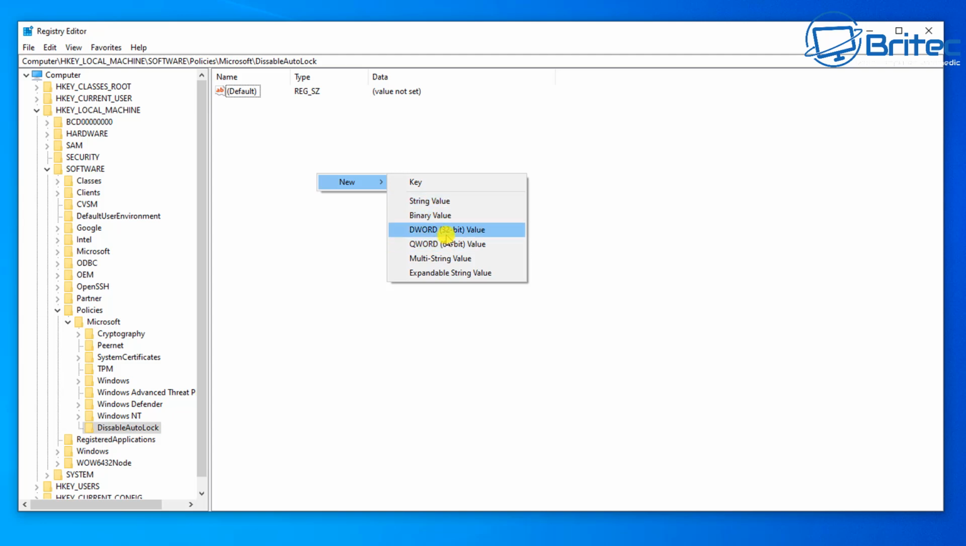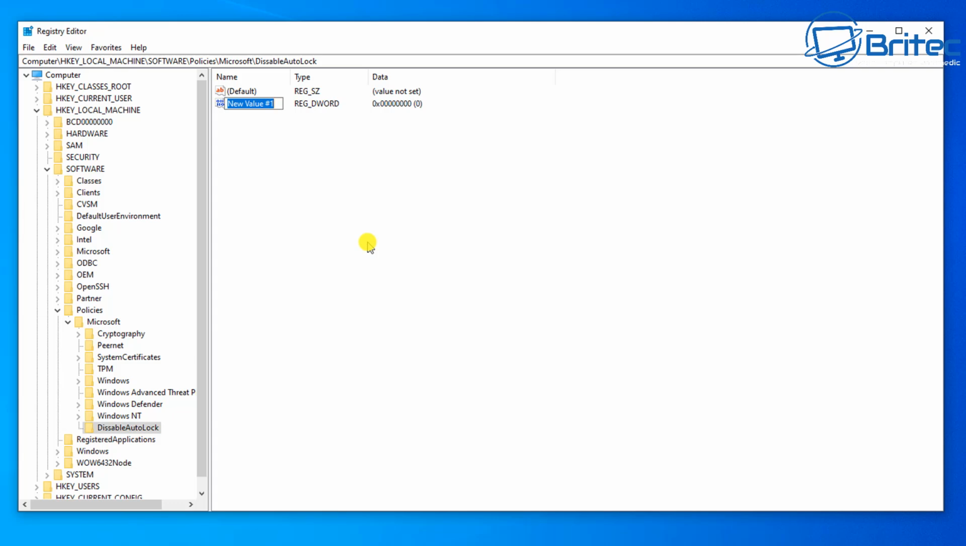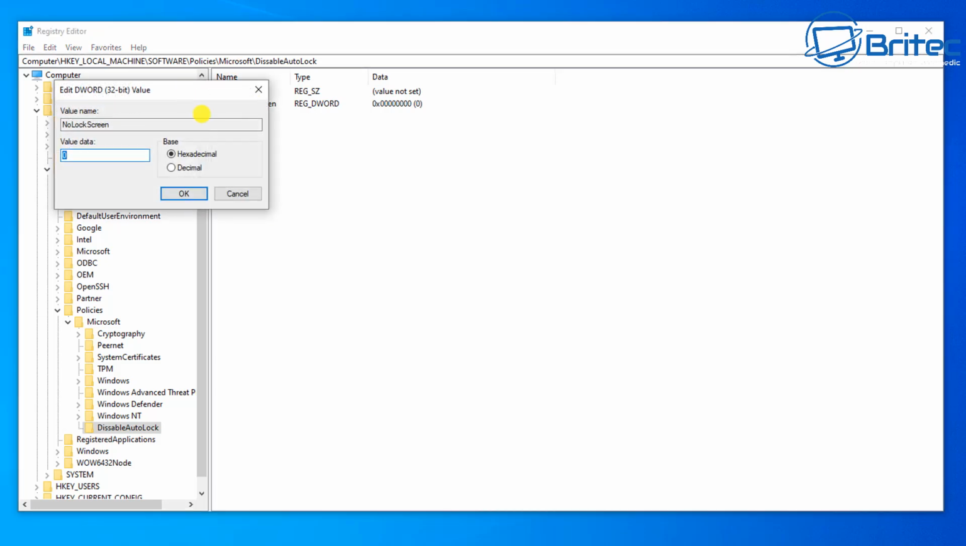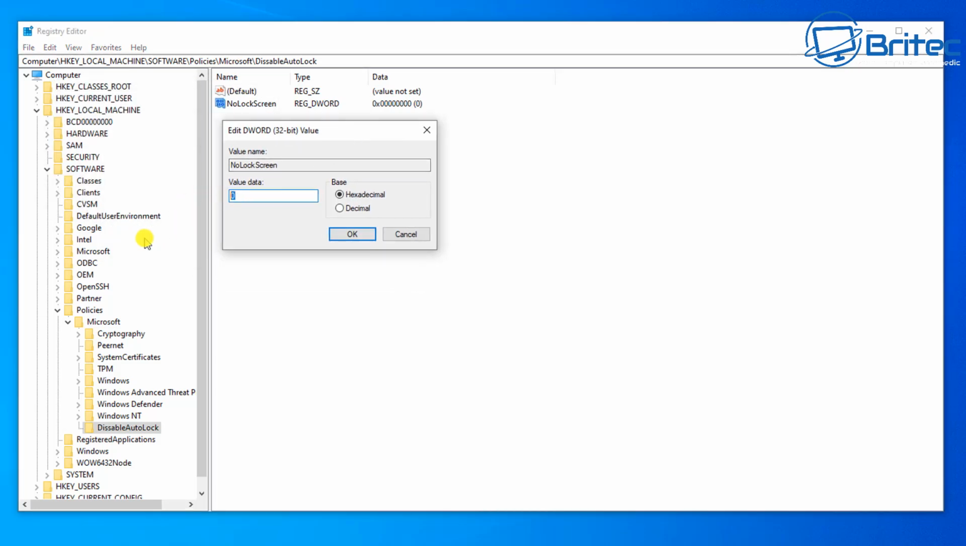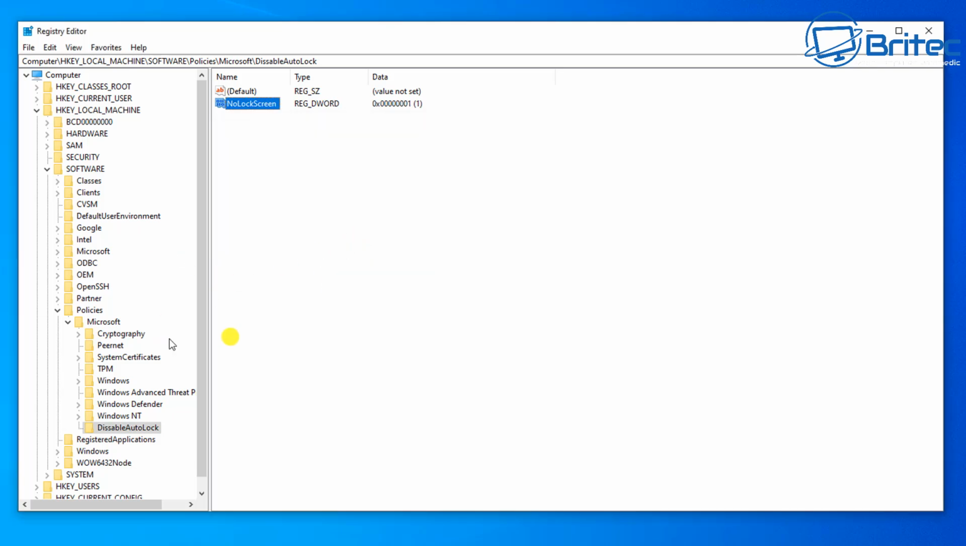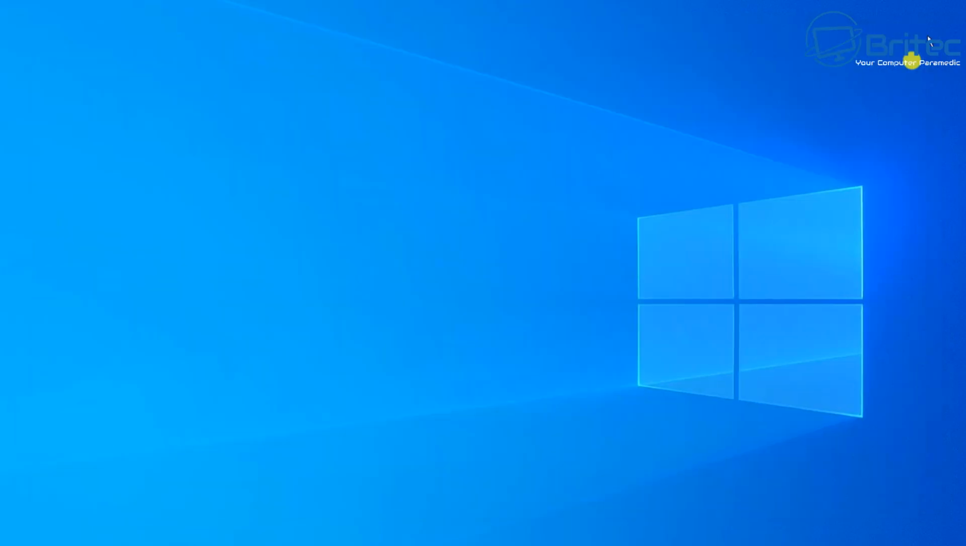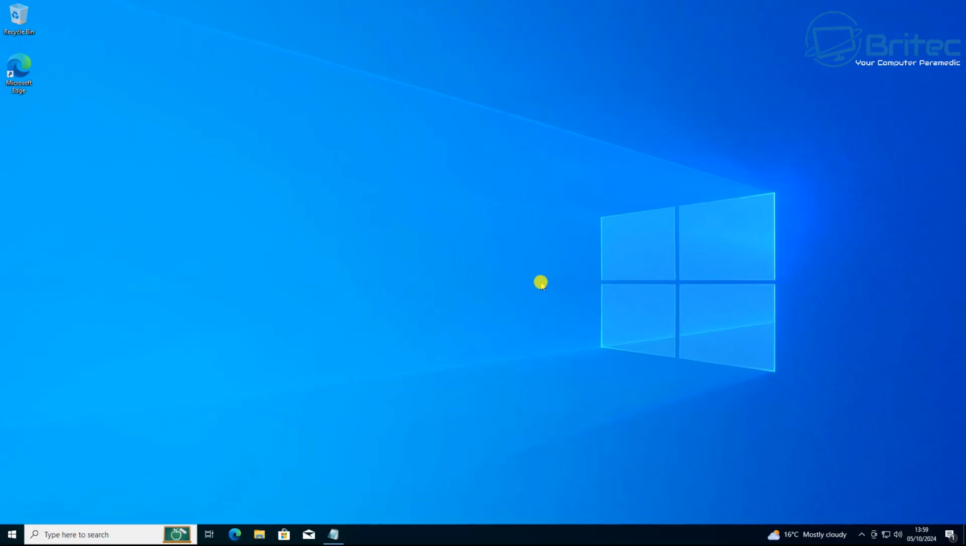And then right click. And then what you want to do is new DWORD 32-bit value here. And from here, you want to create a name and call this NoLockScreen. And then once that's done, we can give this a value of 1 and we should be good to go. So let's go ahead and double click on this one here, and we need to give that a value of 1. And again, you would need to obviously change that name from this to this, D-I-S, not D-I-S-S, on DisableAutoLock. And once you've done that, you should be good to go.